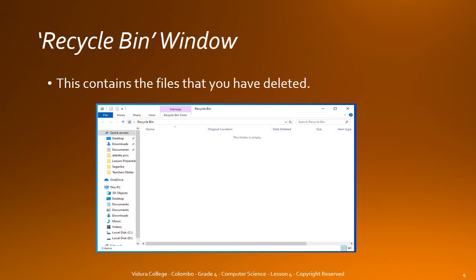The recycle bin. You can find the icon for this program on your desktop. By double-clicking on the icon, you can open this window. The recycle bin contains the files you have deleted. You have the option to restore any deleted file from this place if needed.